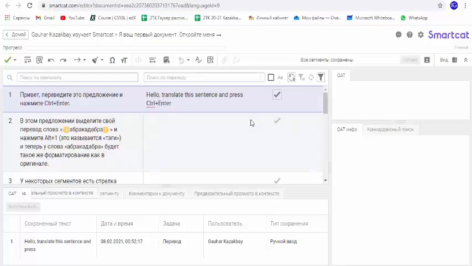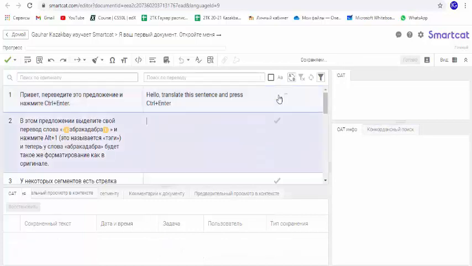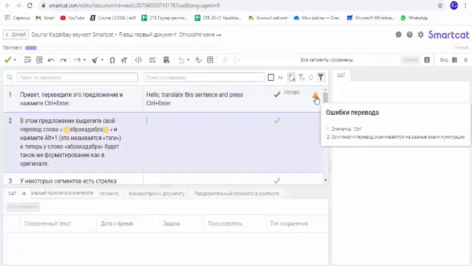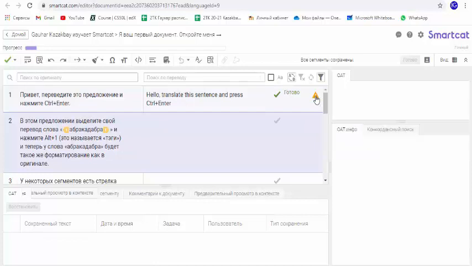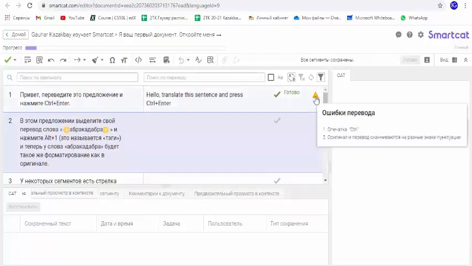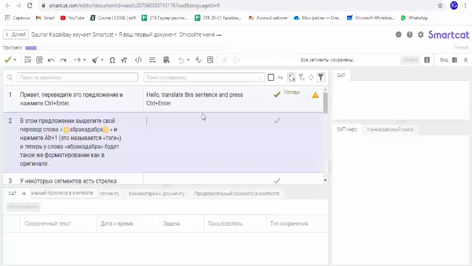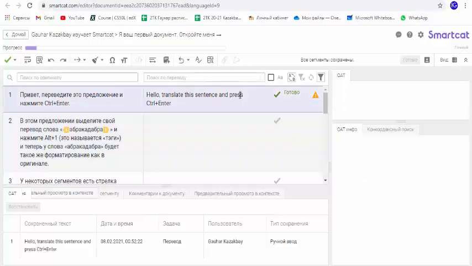So we have translated, and now let's click on this tick button. Tick button, when you have completed translating this sentence, click on tick and done. But here may be some mistakes. So it will give you some indication of your mistake.